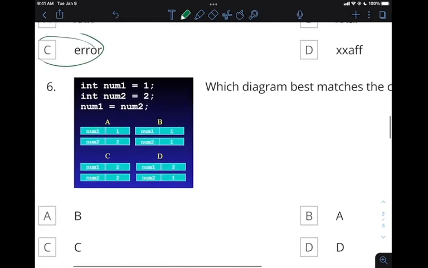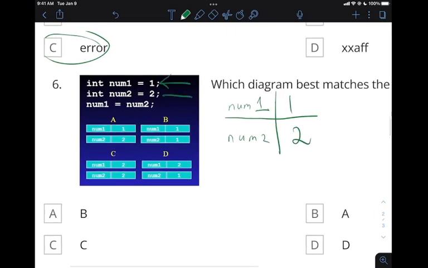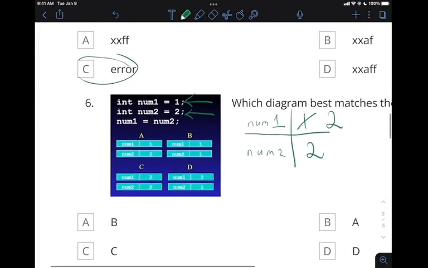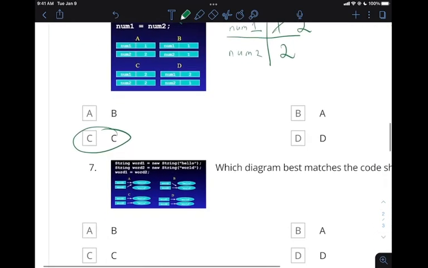Which diagram best matches the code shown? Okay, so we're dealing with primitives, and you'll see from the video that for primitives, we represent them in tables. So here's num1, here's num2 in the row table, 1 and 2. I've executed this line of code along with this line of code. Now I'm saying num1 now takes on the value of num2. Evaluate num2, which is 2, store it into num1. So I should have 2 2's. Num1 is 2 and num2 is 2, leading to option C. Pointers or primitives don't share. They still have their diagrams though.